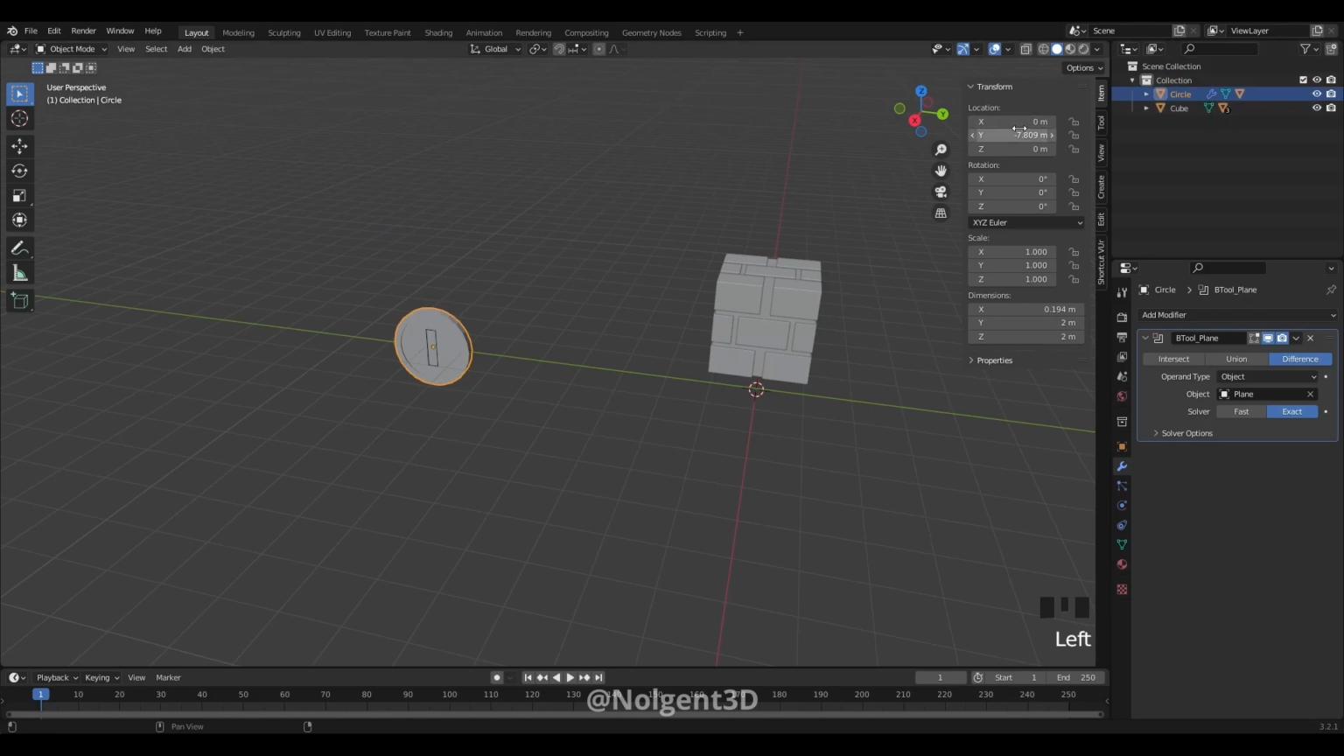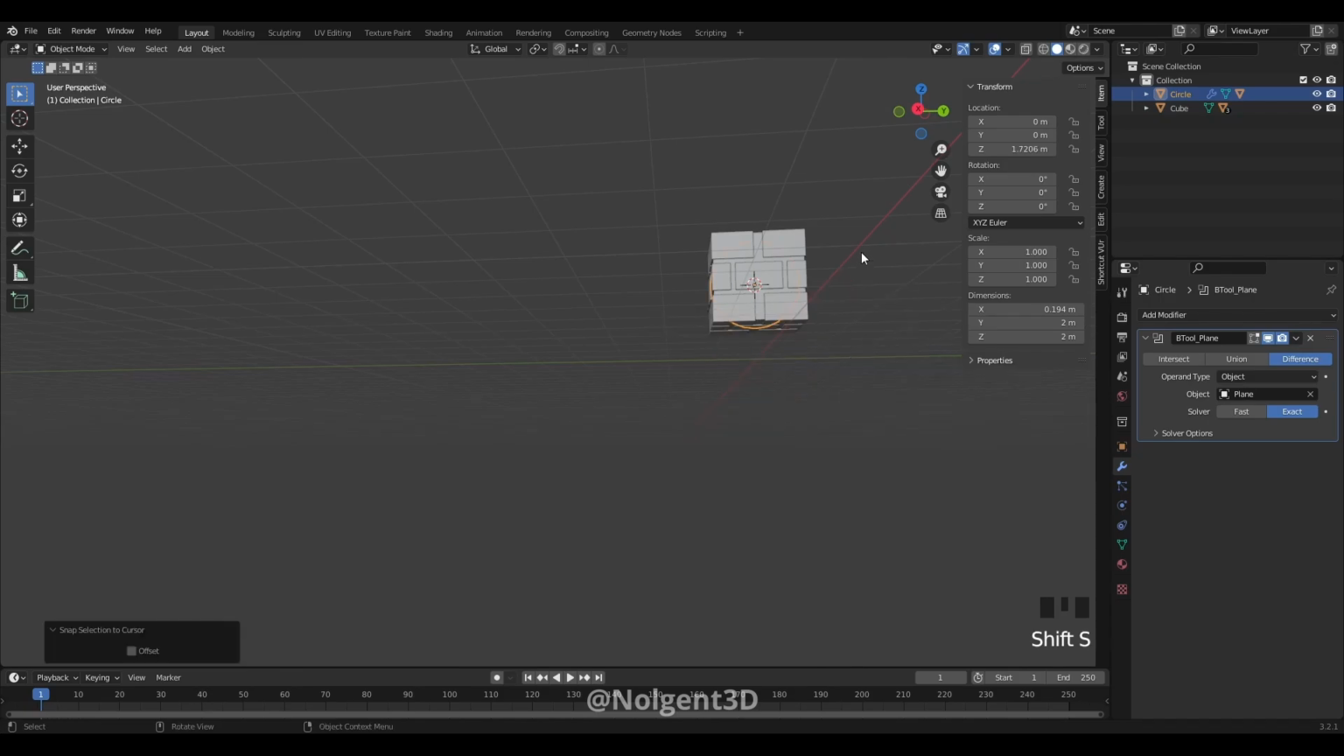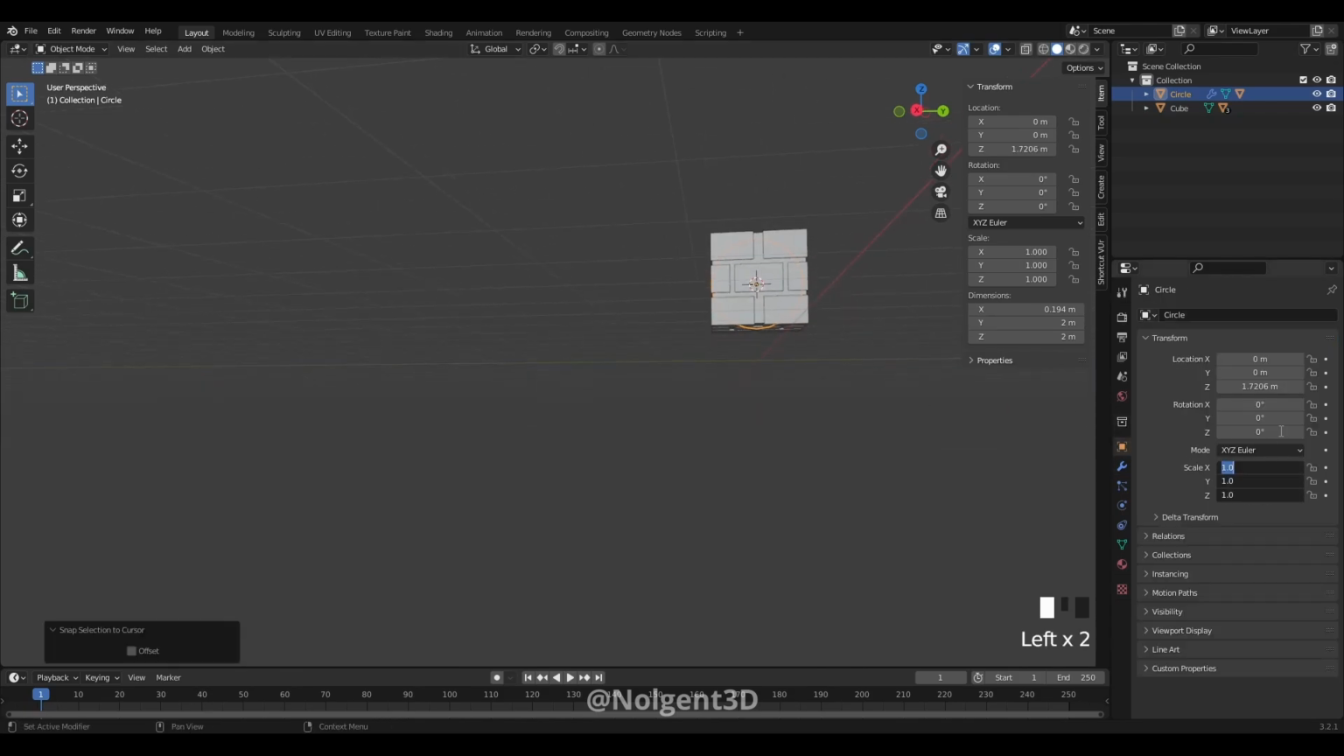As well as the coin. And the coin I'm going to put inside the cube and scale it down to 0. You can select multiple axes right here where the values are by just pressing left click on your mouse and dragging the mouse down.